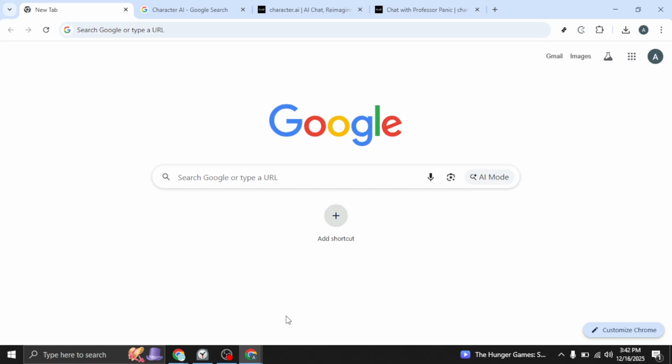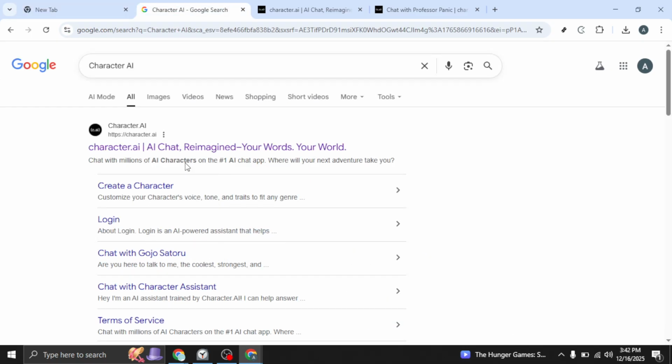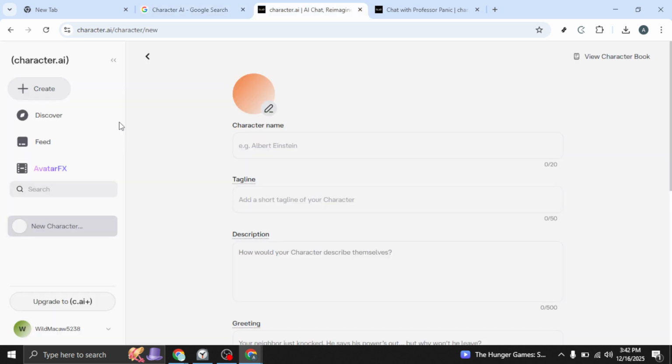Start by opening your browser and heading to your search engine. Type Character AI and open the official Character AI website. Once you're on the home page, move your cursor to the top left and hover over Create, then click on Character. This opens the character creation page where all the key fields live.